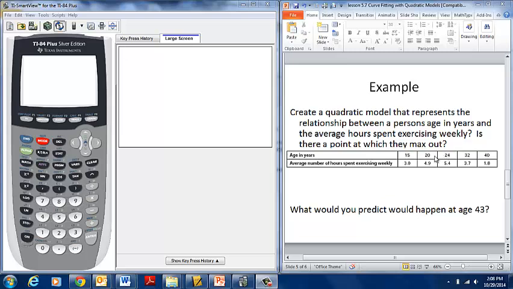So we have to create a quadratic model to determine where that peak is. It could be age 24, but it might be something different. And potentially it's going to be around this, give or take a few years. And then secondly, it's going to ask what's going to happen at age 43. So we need to predict what happens at age 43. We need the model in order to do that.